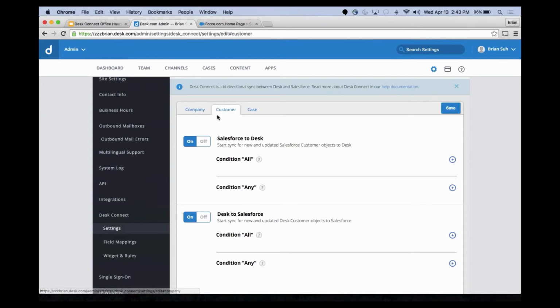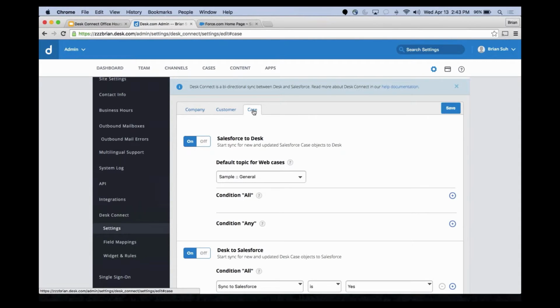Now, the company and customer, that's really going to depend on you on whether you want to bi-directionally sync this. We have seen some customers that actually leave, maybe it's a combination of these options or even all of them off. But for the cases here, I definitely recommend that you turn both the Salesforce to Desk and Desk to Salesforce options both on. So you definitely want to sync all the interactions that are coming through on both sides. Now, once you've done that, you can actually go ahead and save those changes. And let me just click here just for practice.